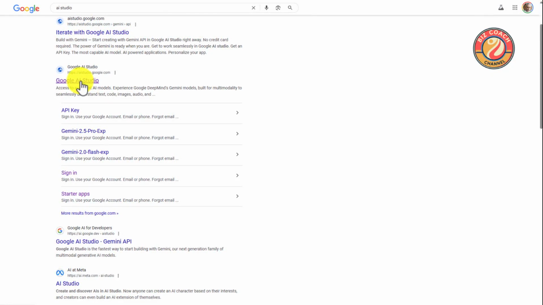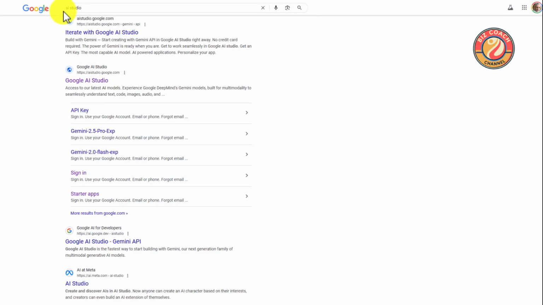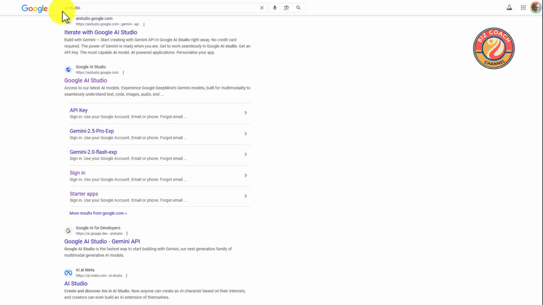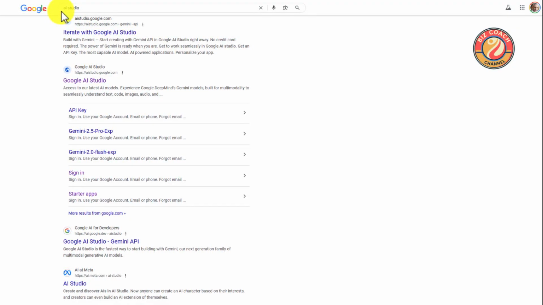Now, you will need to have your Google account ready. As you can see, we are logged into our Google account. If you are logged into your Google account, you can go into Google AI Studio. You may have to go through a sign-up process. Also, depending on where you live in the world, this feature may not necessarily be ready.